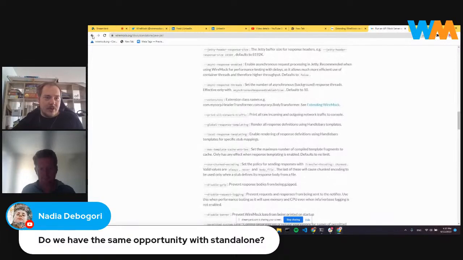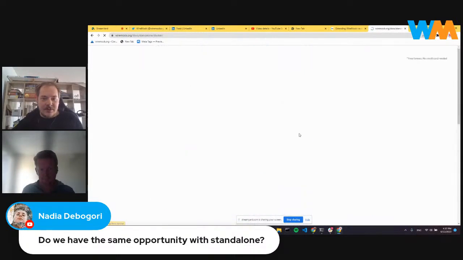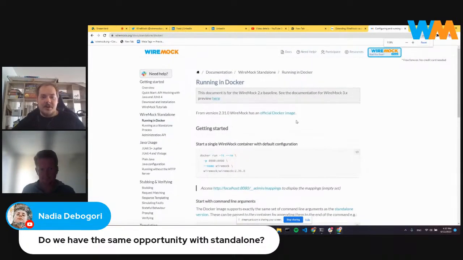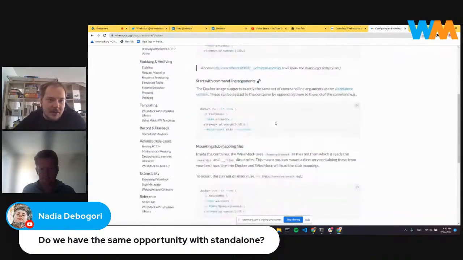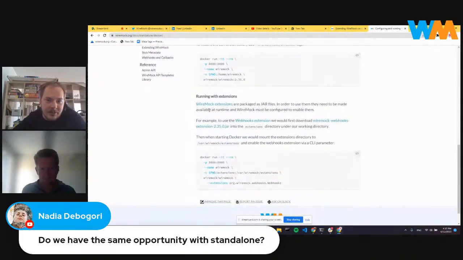If you use WireMock Docker, it's actually a bit simpler because we have a predefined class path there. So for Docker running with extensions, you can see that there is a directory, /var/wiremock/extensions, and you need to put jar files there. And once you put them there, you just pass the class name, and the extension is loaded.